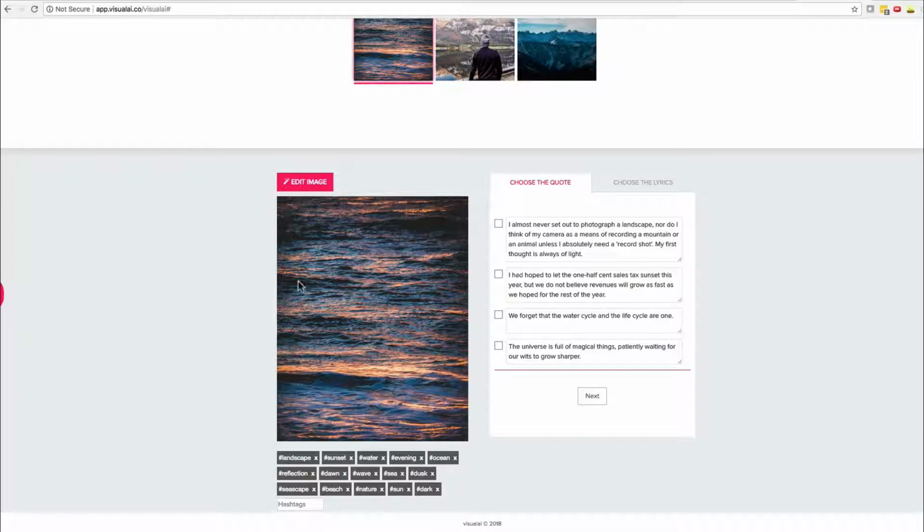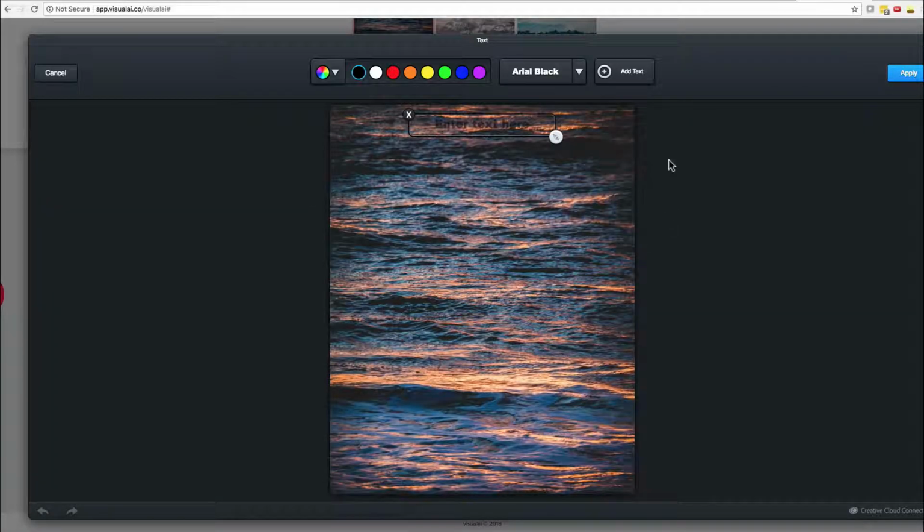But to add to that, you're also going to get different quotes and captions, okay? So for example, here: we forgot that water cycle and the life cycle are one. If I like this caption right here, I can check it, and I can use it. For example, if I want to edit the image, check this out, I can click here on edit image. It's going to bring up an editor. You can paste your quote right into here, or I can post anything I want in here, okay? So I can say something like quote goes here. You can paste anything in here.